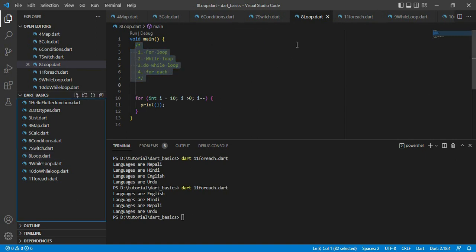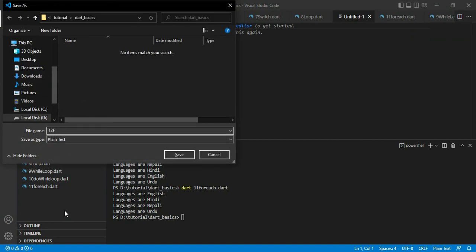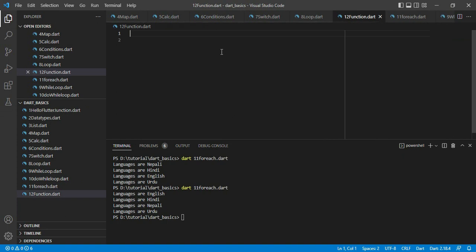Now let's move to our new topic, that would be function. And let's create the new file, Control N, and then save 12 function dot dart. Right, now basically what is a function? It is simply a slice of code which can be used over and over again rather than writing it multiple times. That means we can use this function again and again in our code, and it helps the code become smaller in size and reduces the redundancy of code also, right?